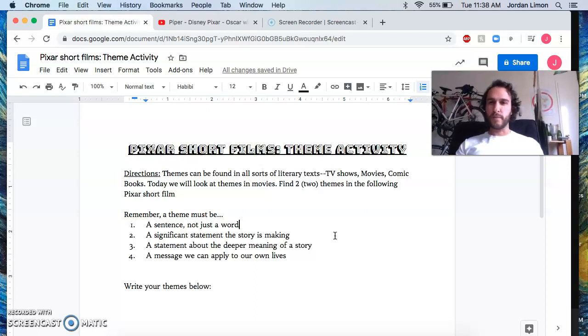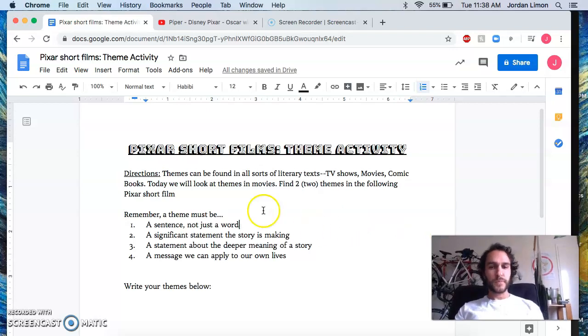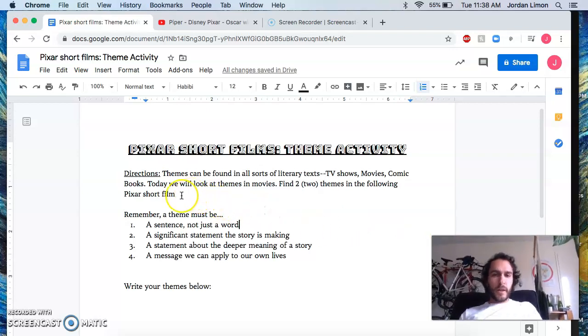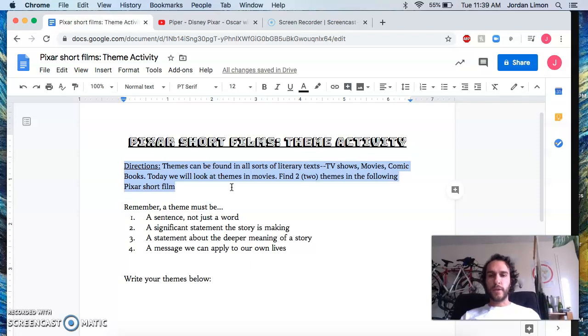I want to go over a few themes, and I really want to show how I come up with the themes that I come up with, because I'm going to ask you to create two themes about the next video that we are going to watch. So real quick, let's read the directions for this theme activity. Themes can be found in all sorts of literary texts, TV shows, movies, comic books, etc. Today we will look at theme in movies. So I'm asking you to find two themes in the following Pixar short film.